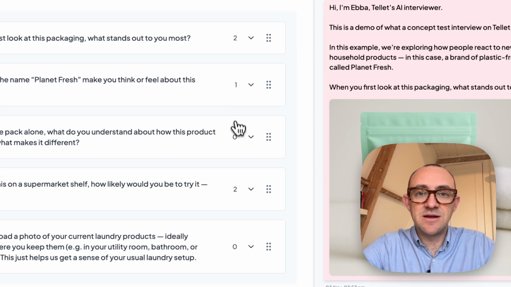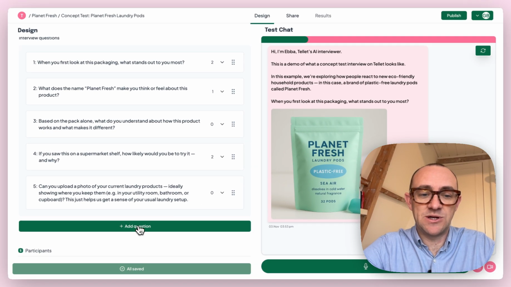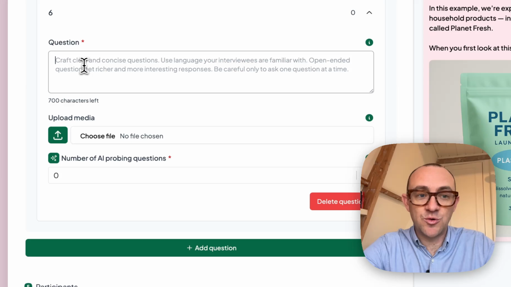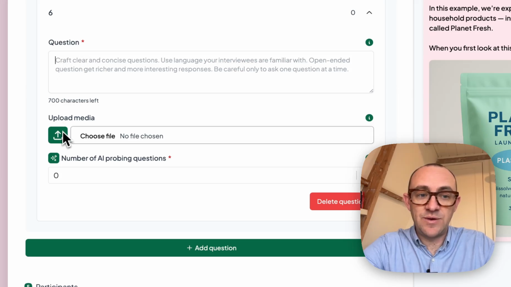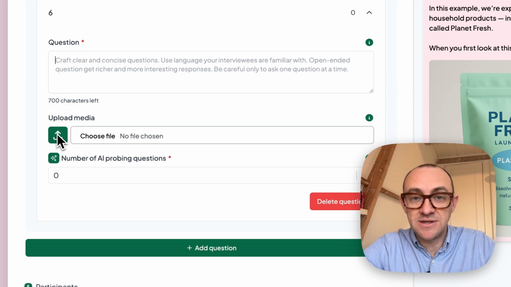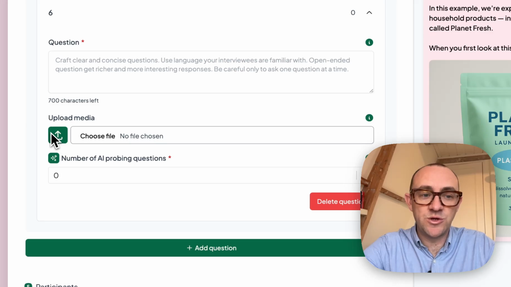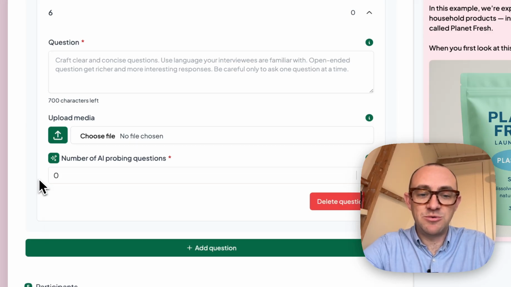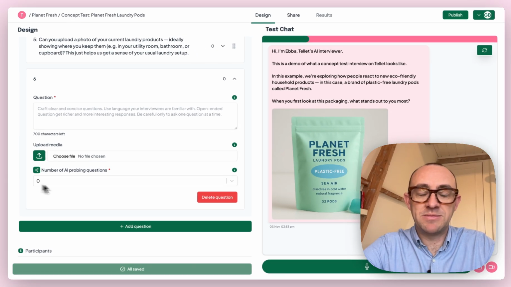Now you can see here these numbers along the right-hand side. This is how many AI probing questions have been asked for each one of these questions. And to add a question, very simple. Simply click Add Question, and then you input your question in this field here. If you have any stimulus, perhaps an image, a video, or a piece of audio, you can upload it here, and then again, just determine how deep you want the AI to probe on that particular question.